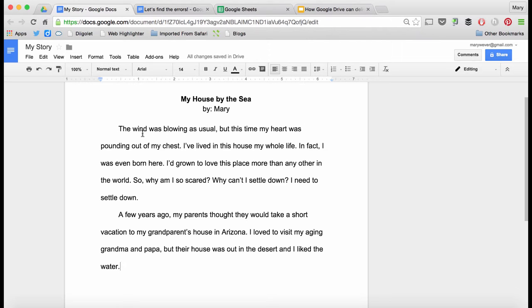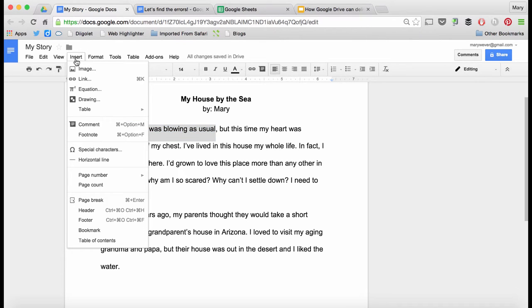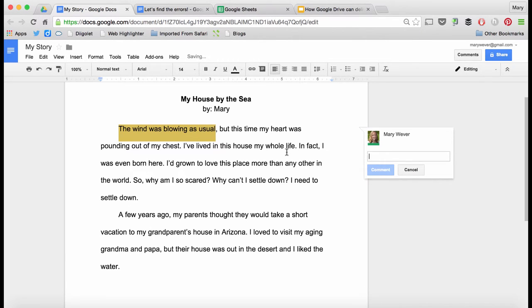So all you have to do is highlight the text that you want to comment on, go to Insert, Comment, type out your comment, and click on the blue comment button, and it pops off to the side. You can see that this is a great way to offer feedback to your students and also allow your students to chat with one another and do some peer editing.